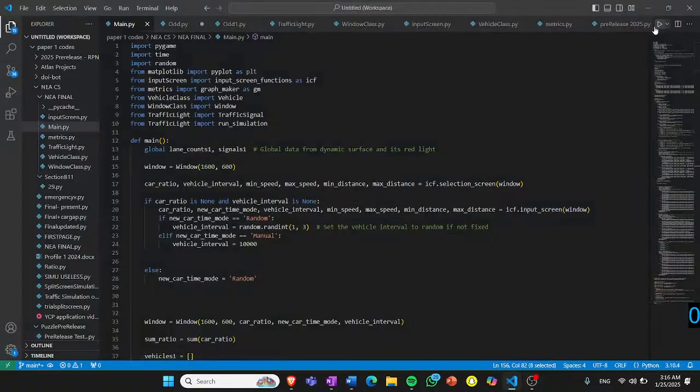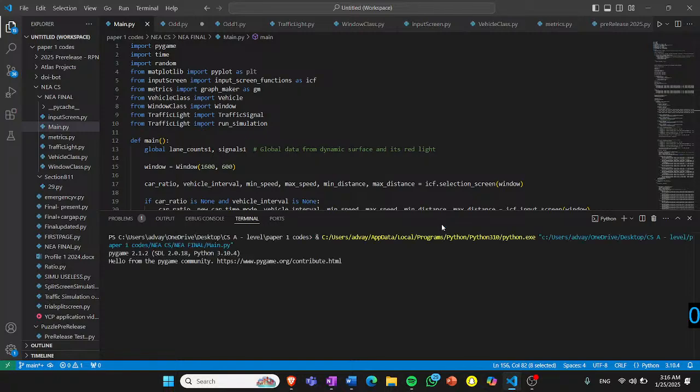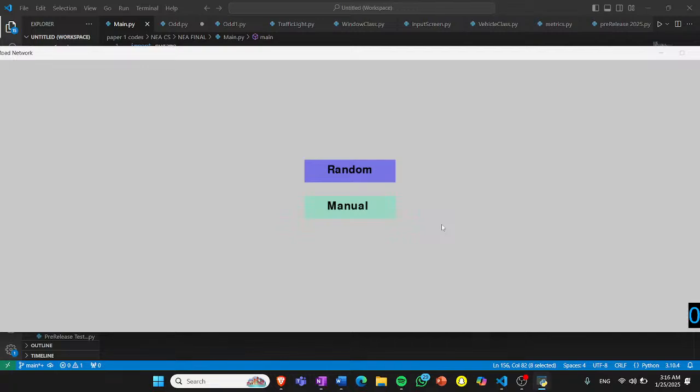So let's run the code. Test 1 was that the first window represents the random and manual buttons clearly. So as you can see, as soon as I run the code, we're presented with two buttons, random and manual. So that's test 1. Test 2 is verifying that both buttons work.